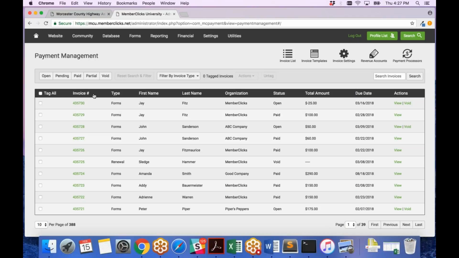Your invoices will always be listed by the invoice number, the type of invoice, first name, last name, company name, status, whether it's open, paid, voided, partially paid, total amount, the due date, and you can either view or void. So when we send out the dues, this area here is going to populate with those 250 invoices. Correct. All individual or under company. Okay. Correct. Exactly.